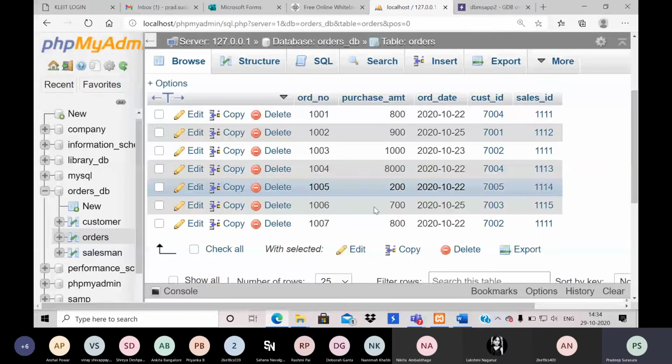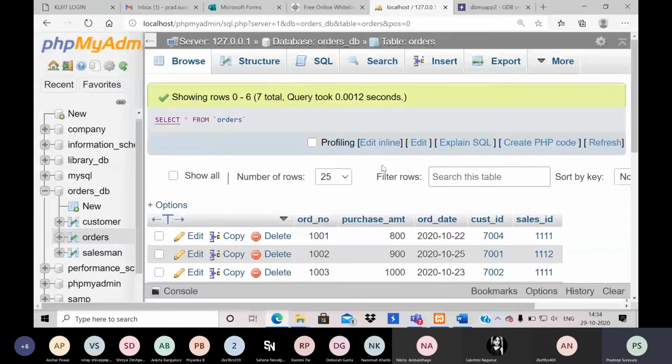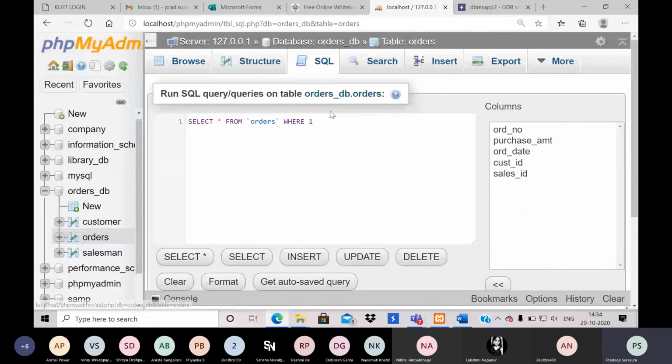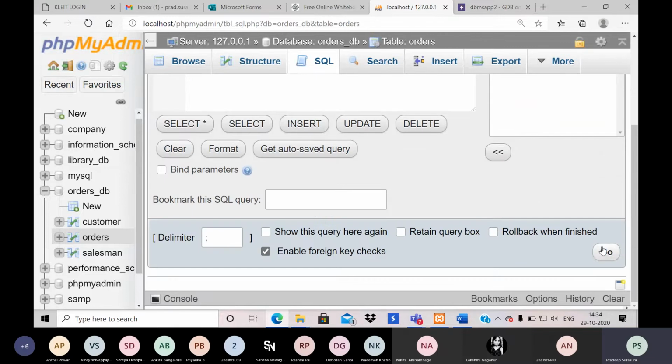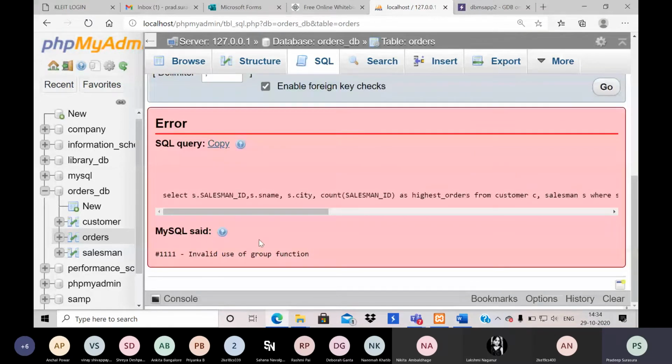In the orders data, I will have all the dates within this month, 22 dates. So I will take the 22nd date and see how we can find it out. Please remember the date option is like this. Sorry, it should be 10, no, 10, 20. So now if I press go, oh my god, this is again an error.